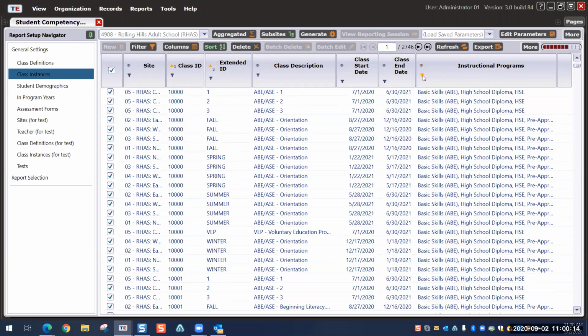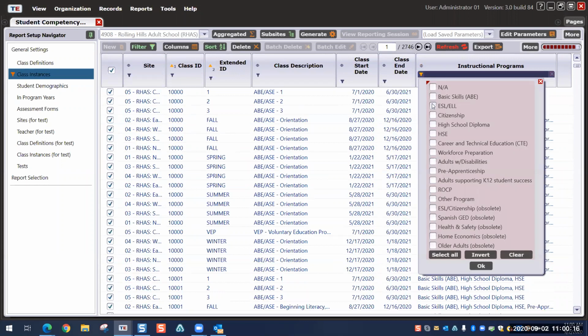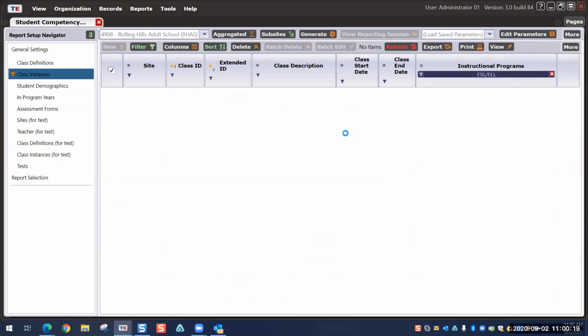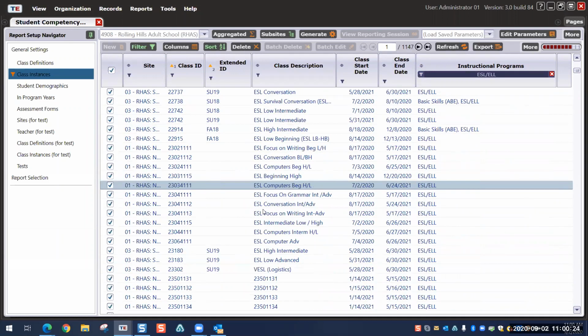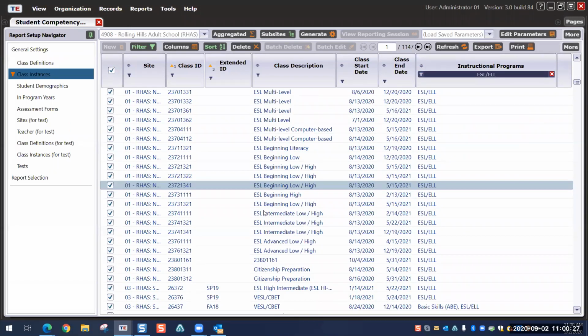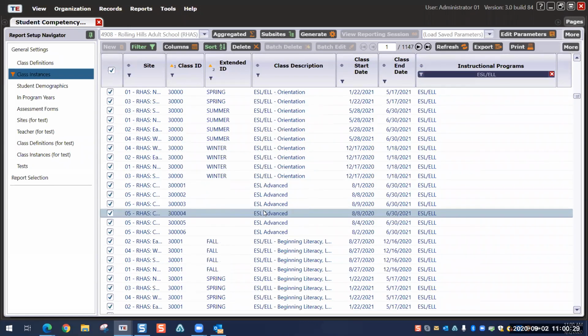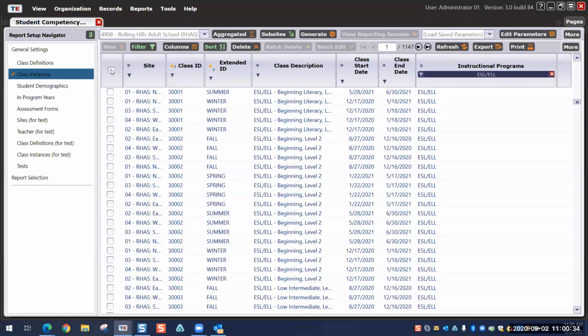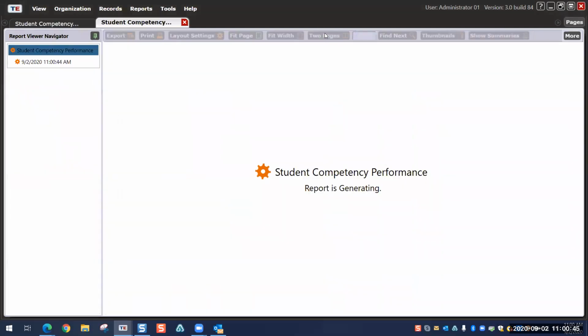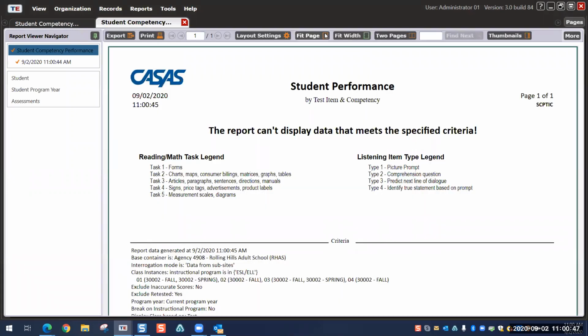I can further filter using my Add Filters button for different parameters. So let's just say ESL. And I'm going to go ahead and hopefully I get to select something that has activity here. So I'm just going to hopefully select something that is current. So I'm going to unselect my classes, and I'm going to select these couple of classes, hoping that it has some data. So I'm going to go ahead and generate. Notice that other than that, look at that. The report can display data that meets this criteria.